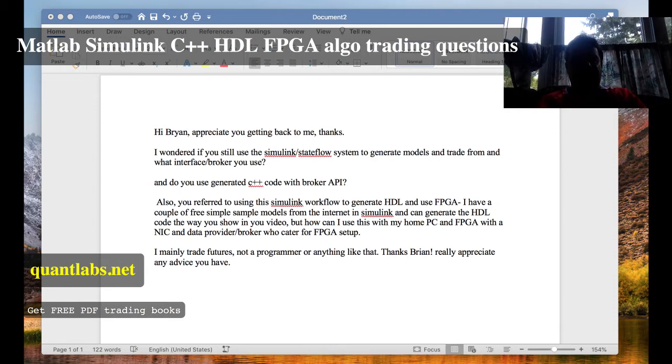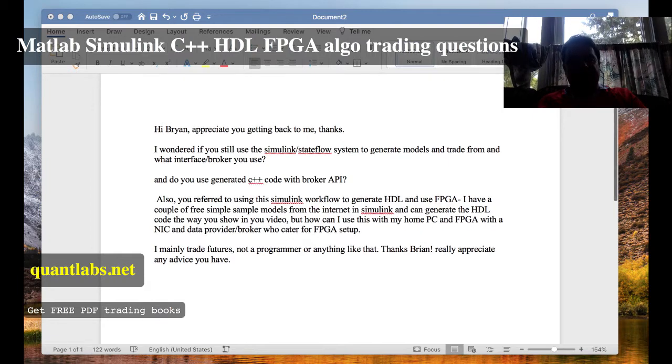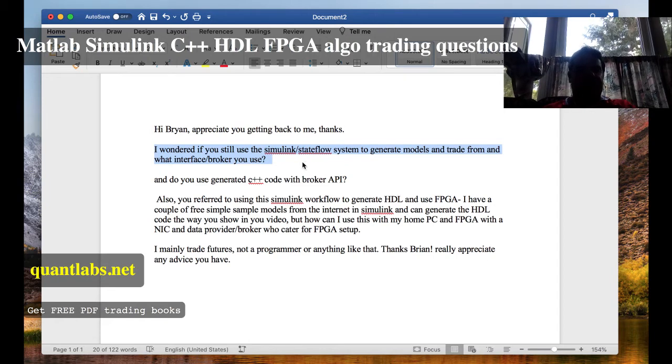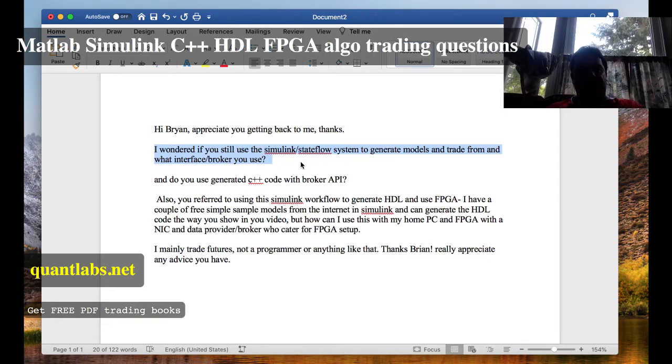So this guy was asking via LinkedIn. Hi Brian, appreciate you getting back to me. Thanks. I wondered if you still use the Simulink Stateflow system to generate models and trade, and what broker interface you use. When I first looked at it, it looked really good with the code generation for C++ and being able to visually design models was really enticing.